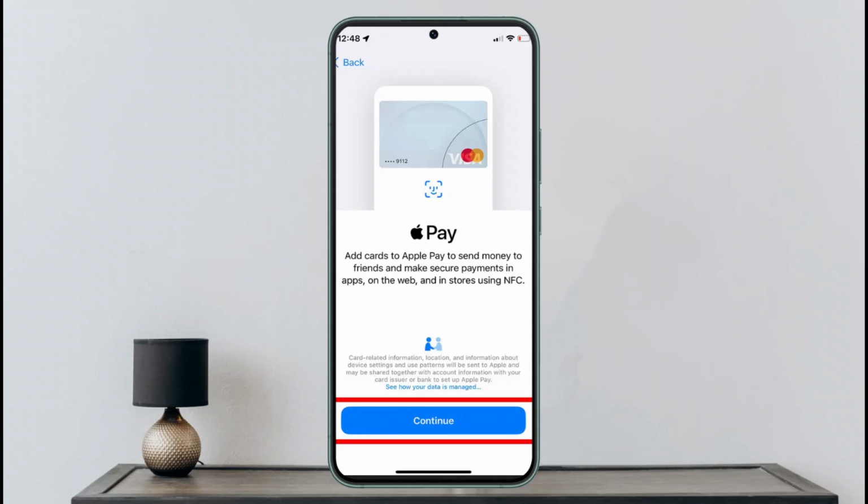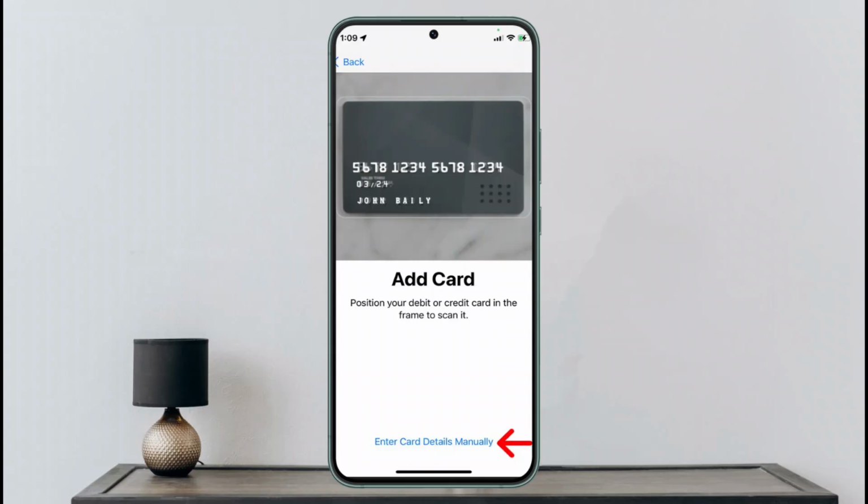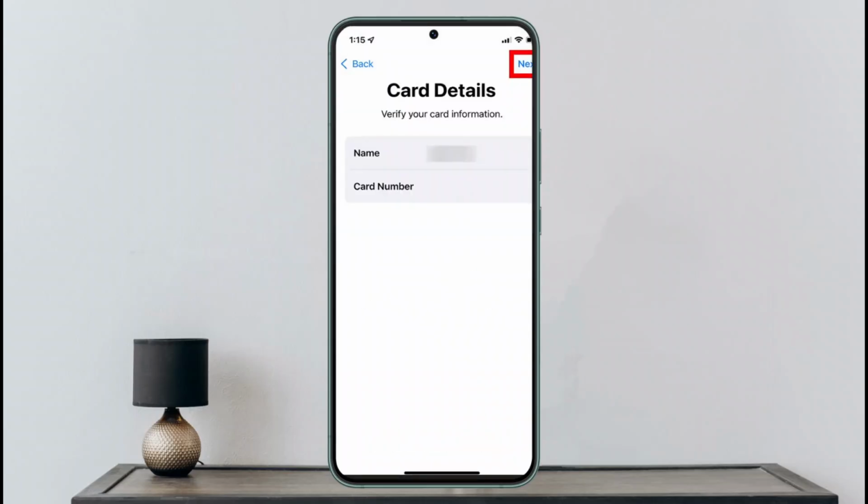Next thing, make sure to enable this permission, so click on continue. As you've done it, then you want to add in the card details, so select enter card details manually at the bottom of the page. In the fields, make sure to enter the card details, and once done, click on next in the top right hand side corner of your screen.